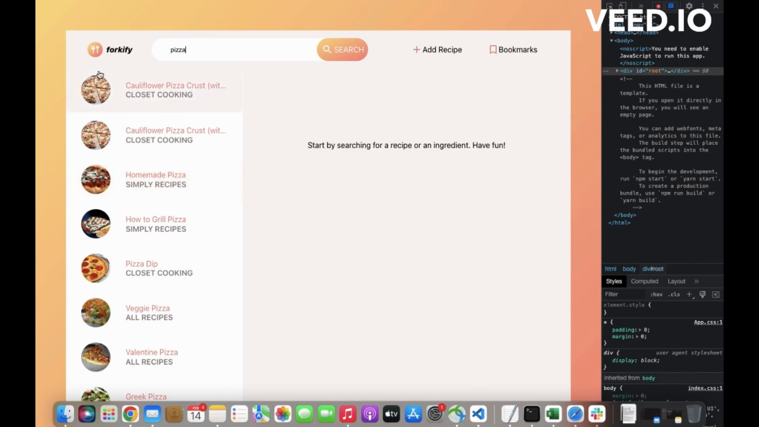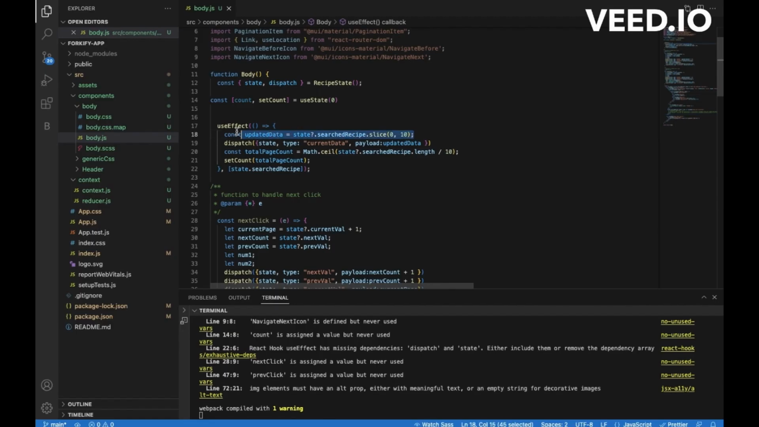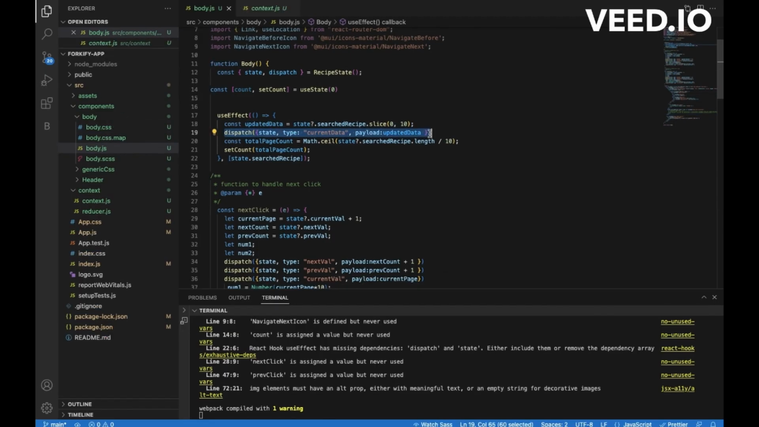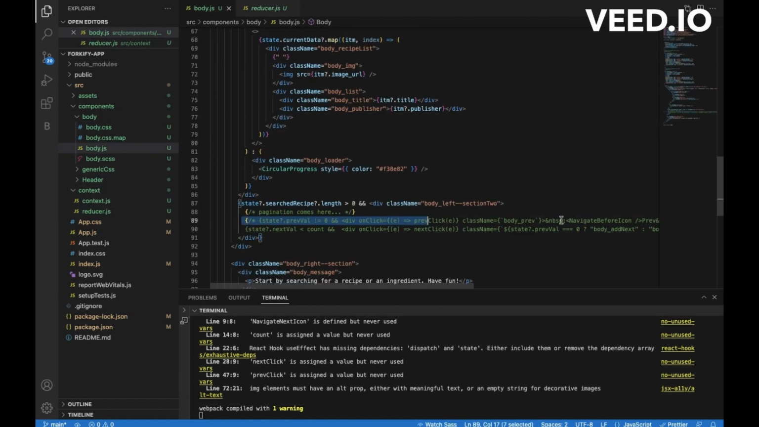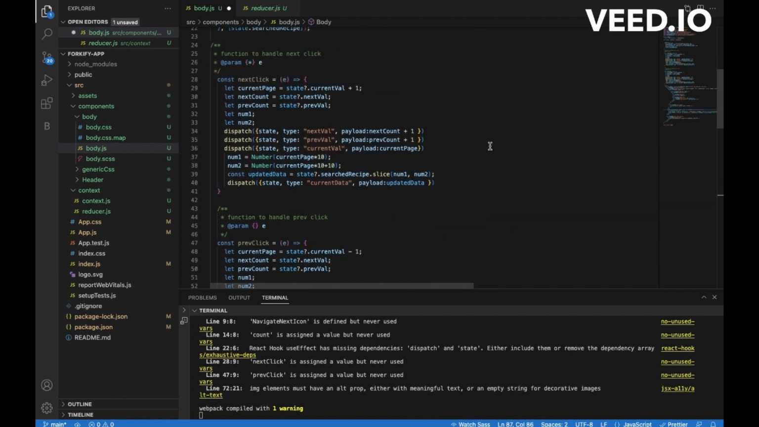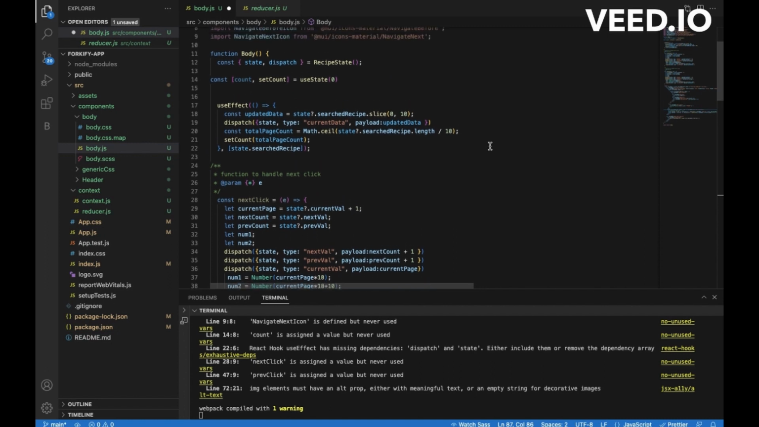I am only showing 10 data per page, so I am doing a slicing here and storing the data in the useReducer state named current data. I am using the slice method as it will not affect the original state and using the same to list the data for the first page. Now we need to uncomment the pagination code.